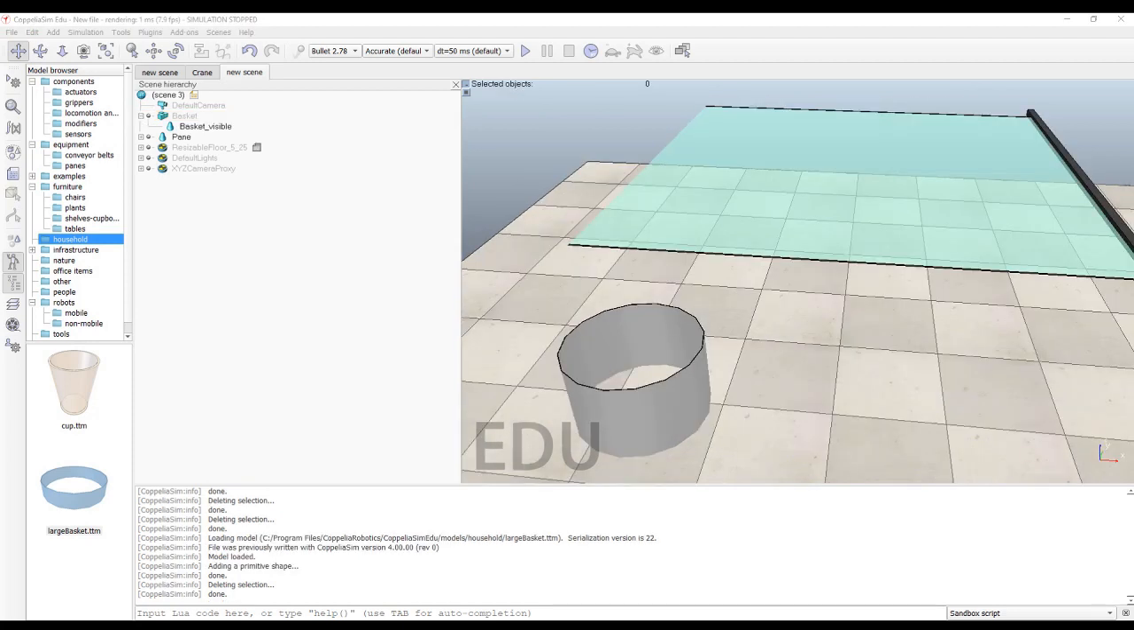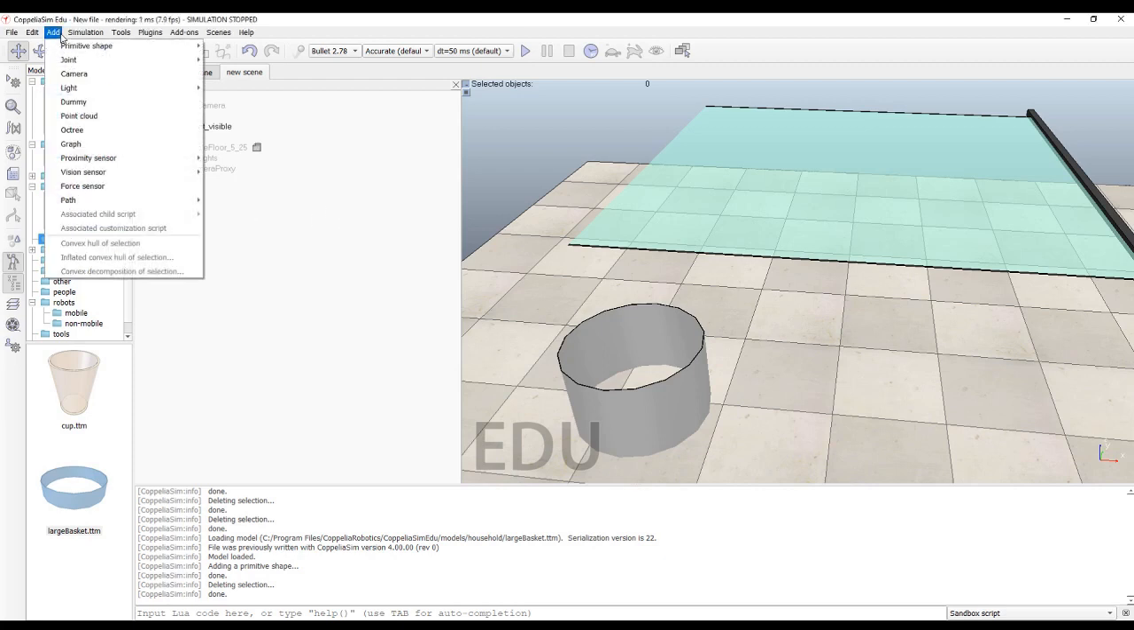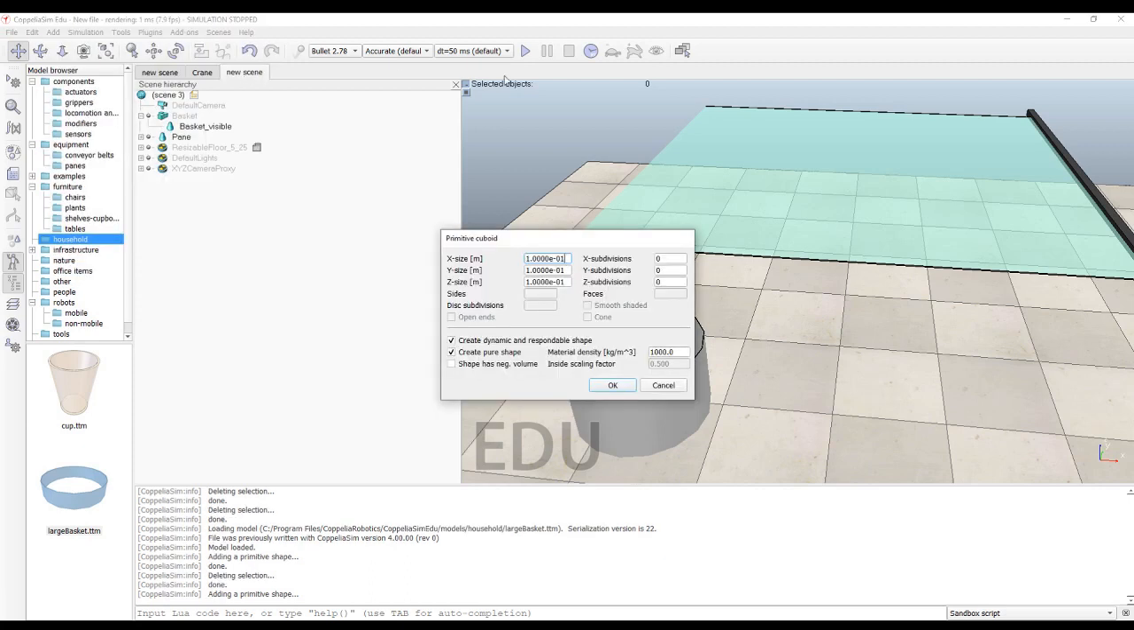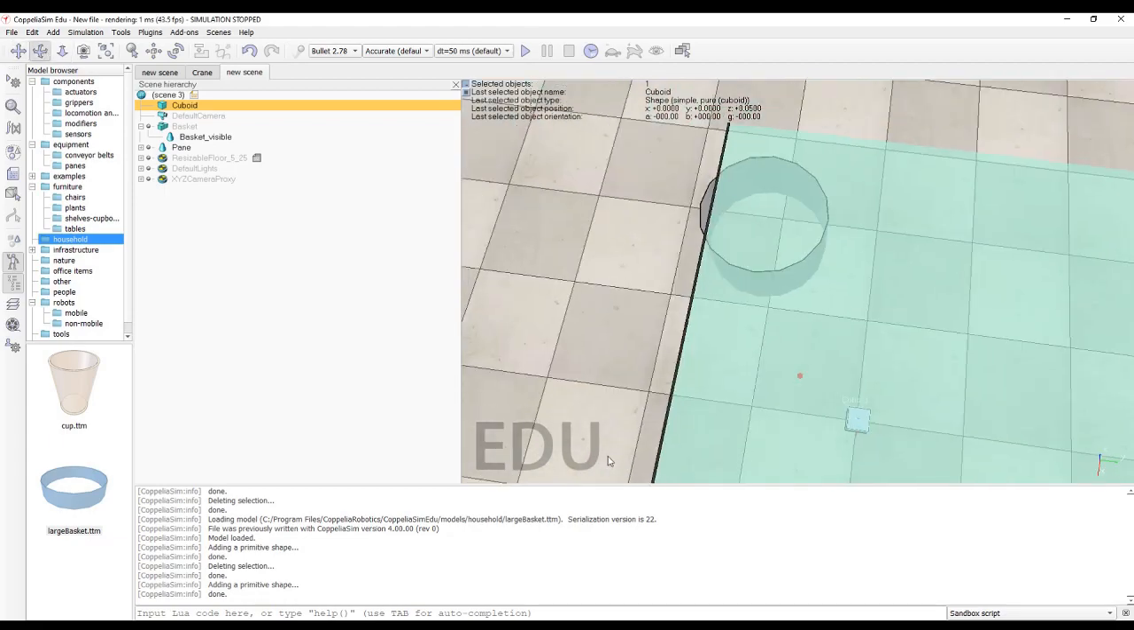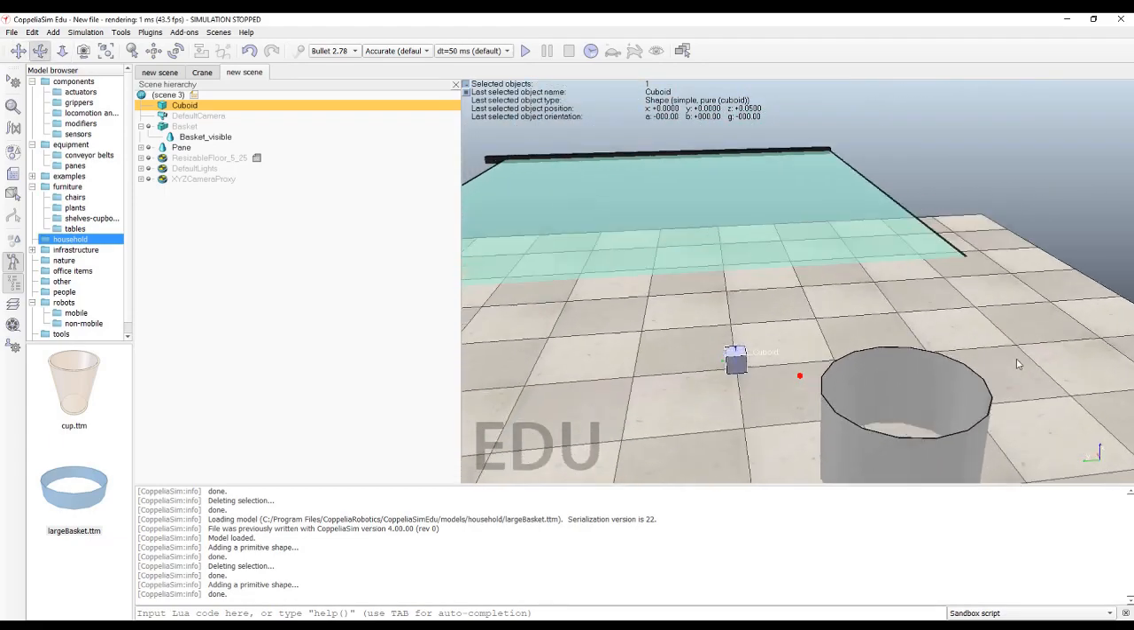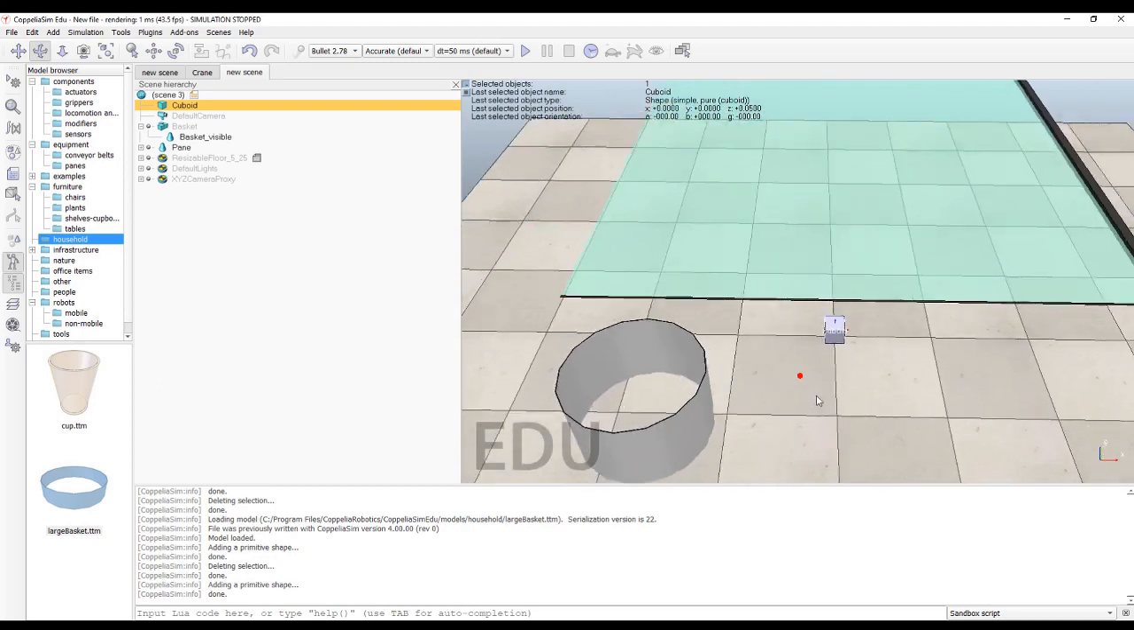The last part in setting up the environment will be adding an item that we are going to be picking up with this crane. We're going to add a shape through the menu bar, come to Add, Primitive Shape, and Cuboid, and select OK. The cuboid can be anywhere under the glass. It doesn't really matter where it is.